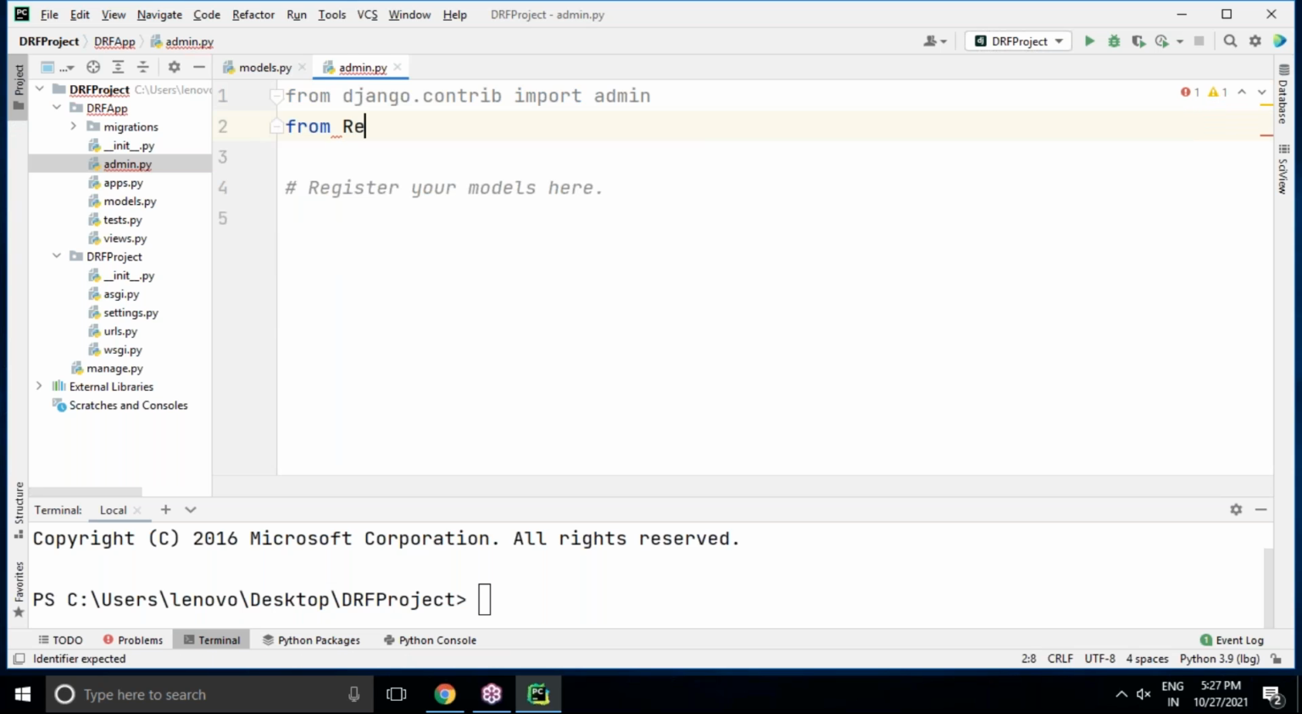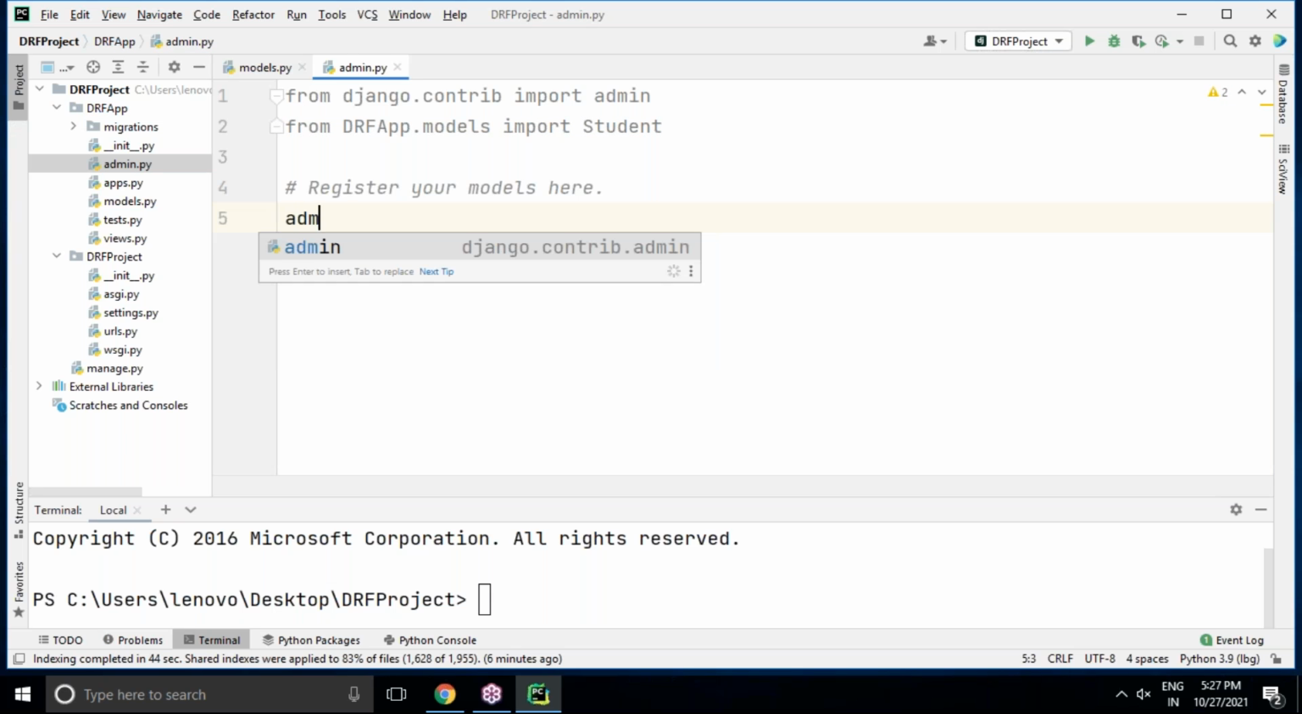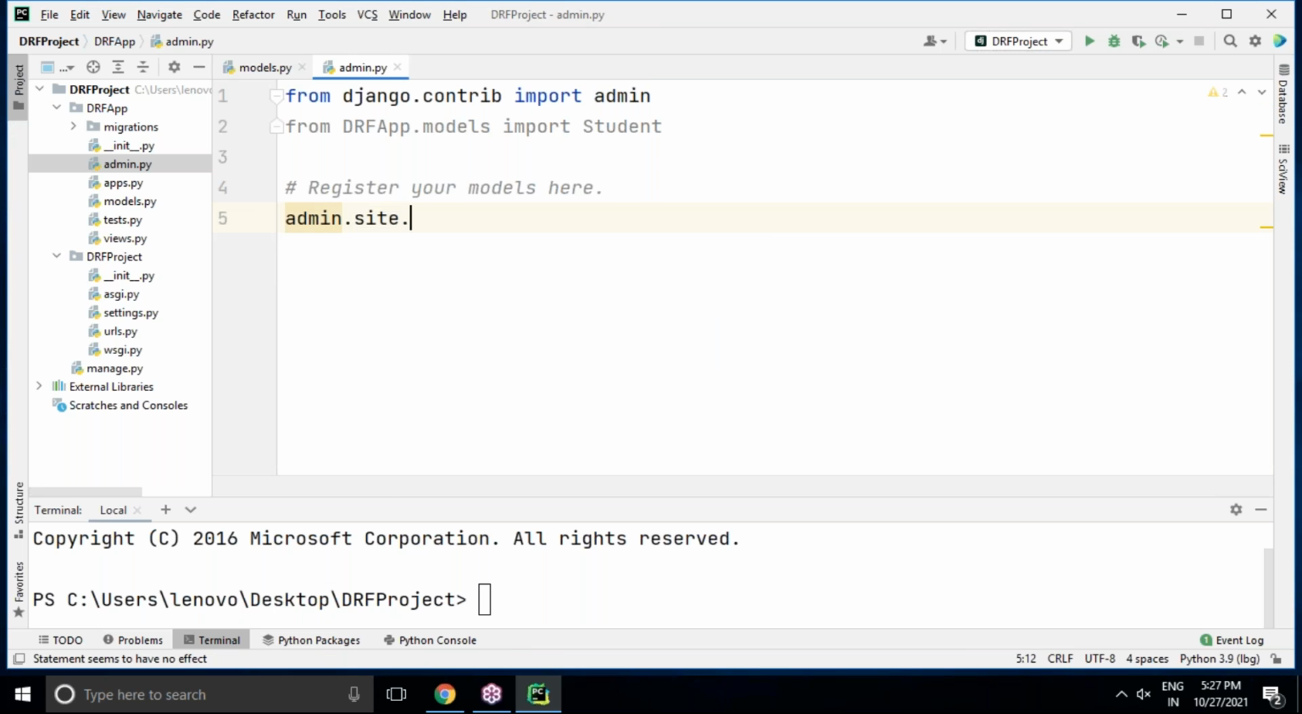What do you have to import? We have to import from your application. What is your application here? DRF app is our application, dot models. Which model is there? That is StudentModel. This student model I have to register in the admin panel. How to register? admin.site.register, simple. What is your model name? StudentModel. That's it. admin.site.register(StudentModel). If you use it like this, then you will be able to see your model details in the admin panel.